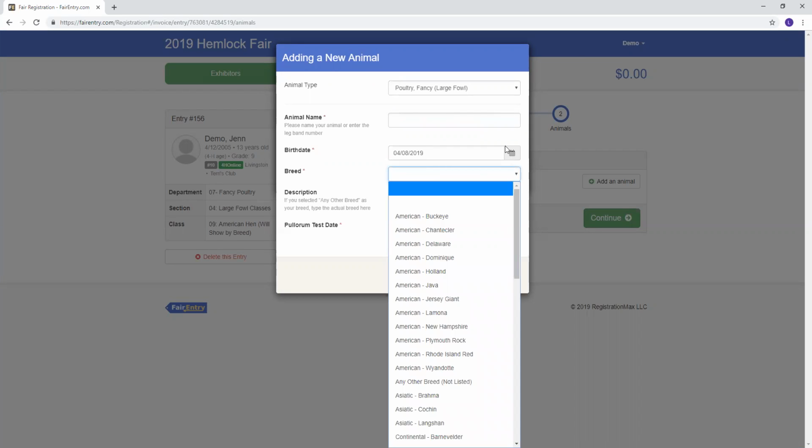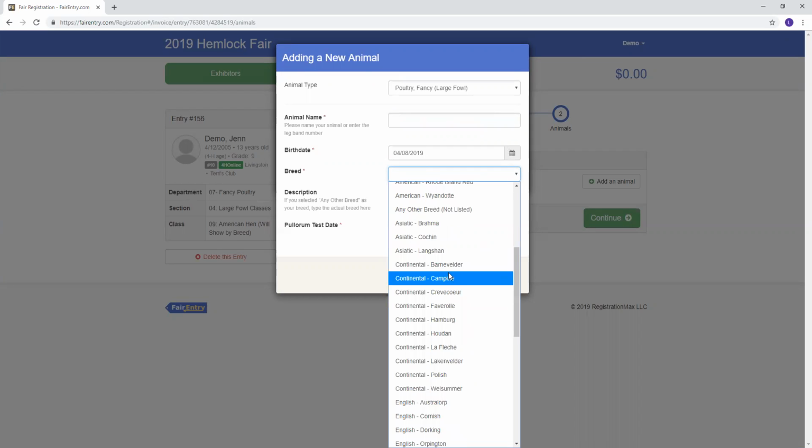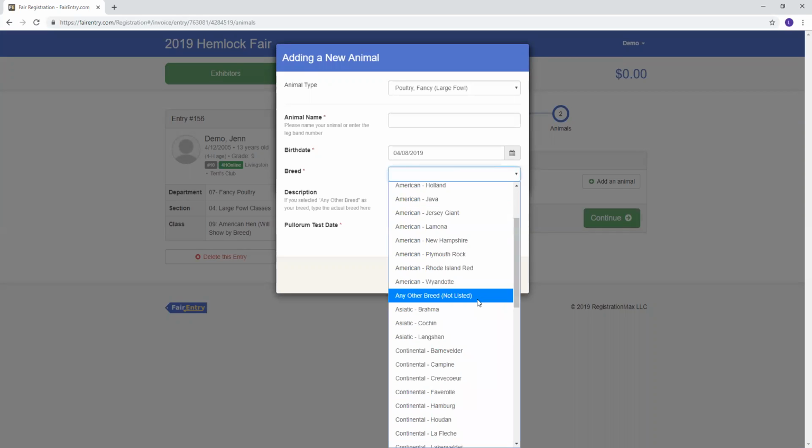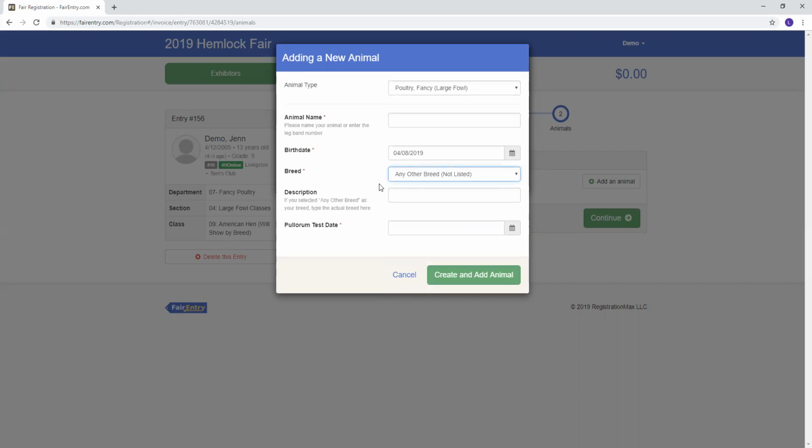And then the breed. So this is going to show up alphabetically by breed type and then by breed. Okay. If your breed does not show up on this list or in the fair book, you do have the option to select any other breed not listed. If you do select this, you do need to make sure that the breed is recognized within the standard of perfection, and you need to type the breed in this box.